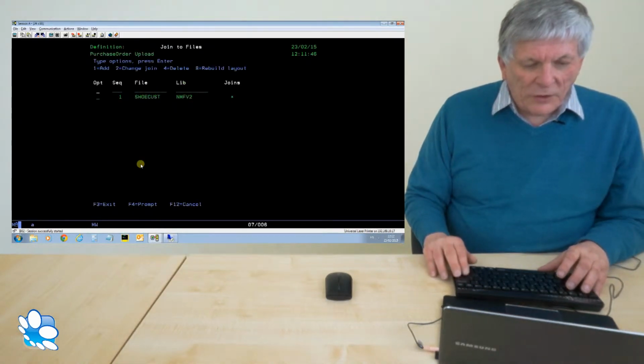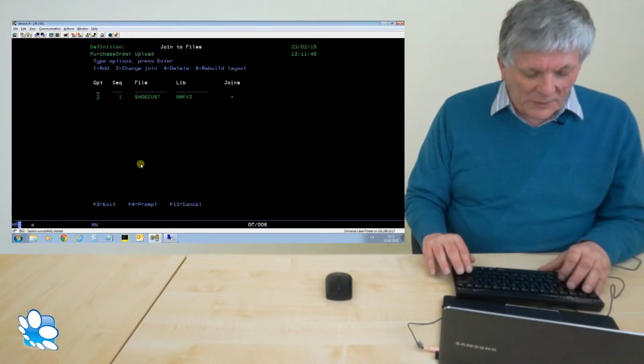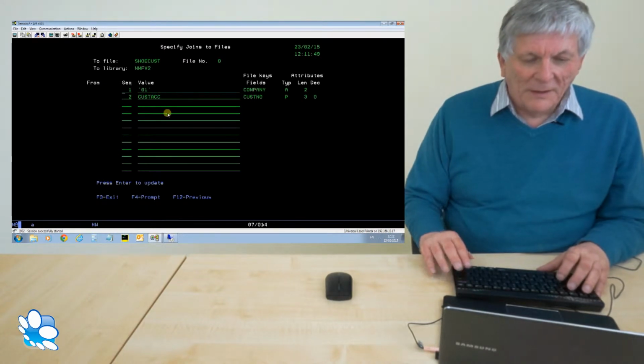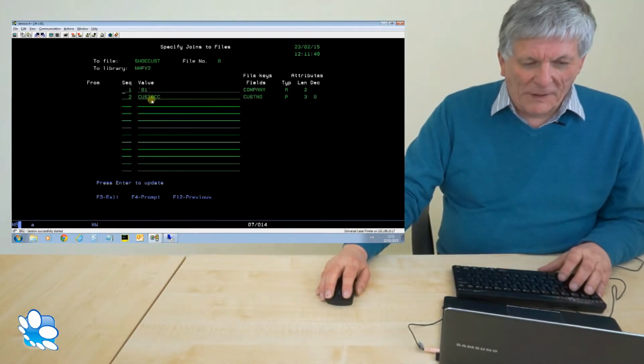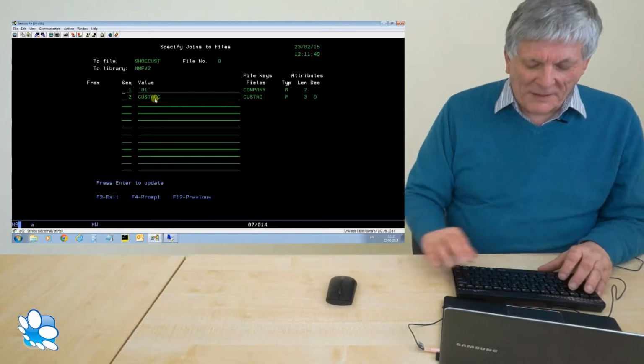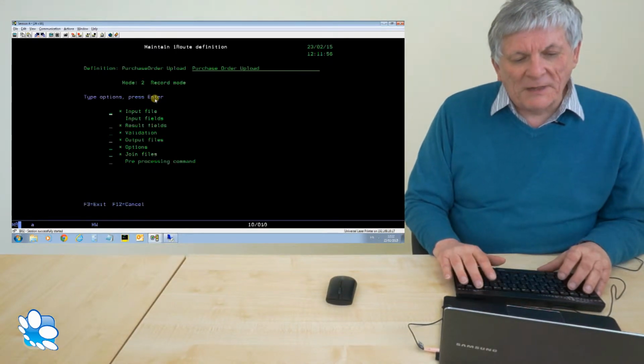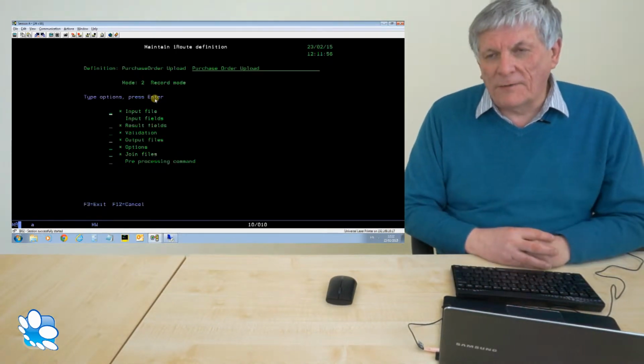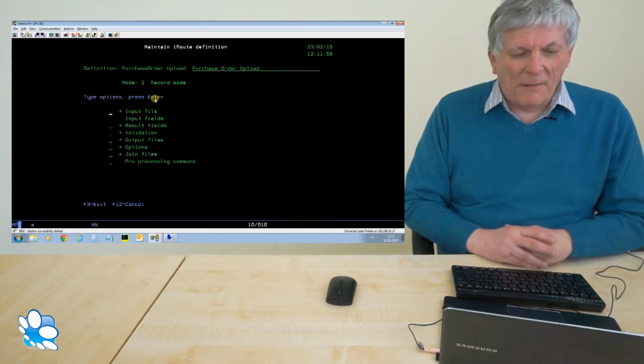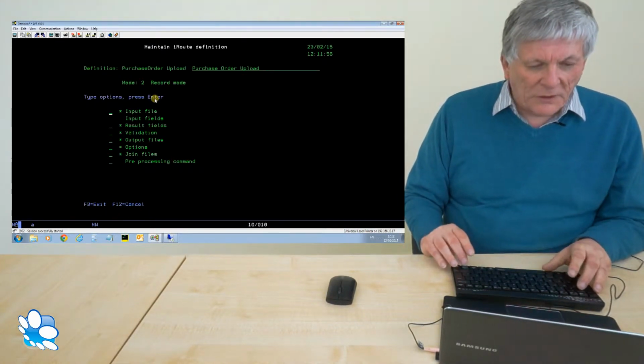If I want to, I can join to another file to go get some more information. So in this case, I'm joining to my customer file, but on company 01 and the account numbers come from the XML document. The beauty of that is it means that any customer file fields are now available to me in my definition, so I can use those if I want to as well.